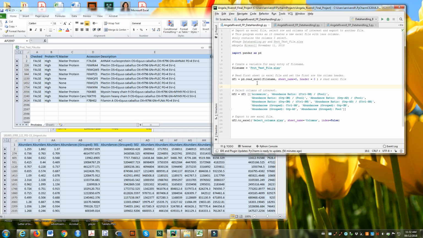I initially wanted to use CSV files, but each time I tried to convert this data to a CSV file, it would just crash Excel. So then I decided that I'd have to be able to read the data using Excel. And then, as I discussed, I just wanted to select certain columns of interest, like the accession number, and then some of the other columns. And then what I did was I just then used the to_excel method and exported it to a new file called select columns. So that's basically step one.